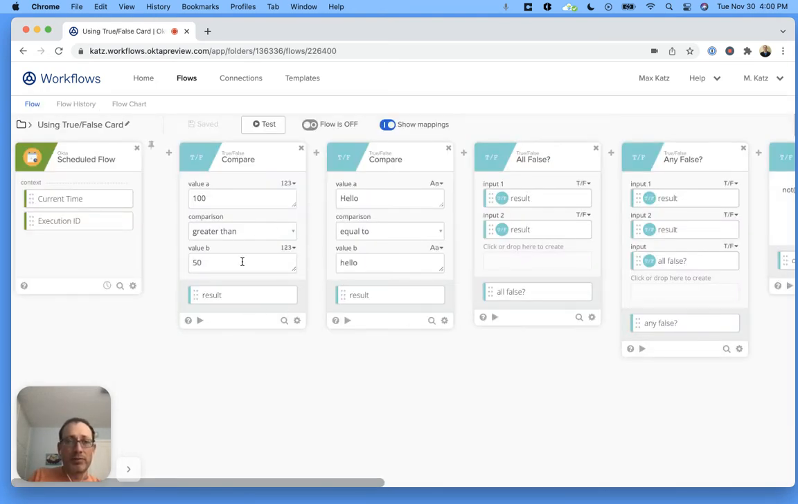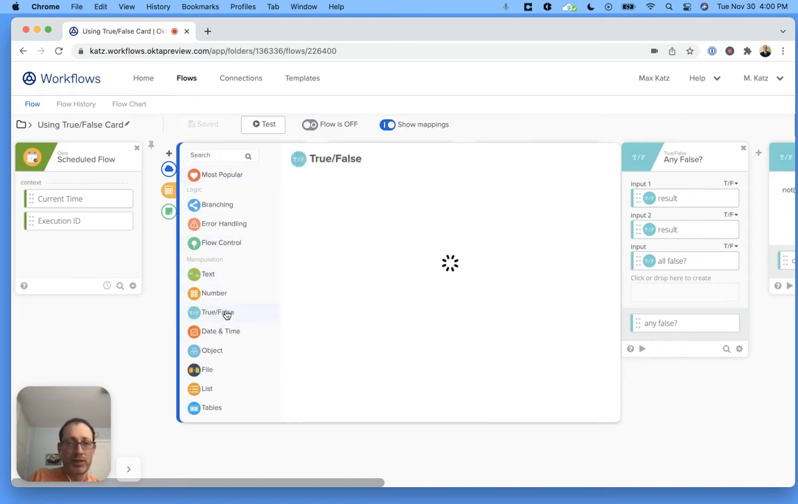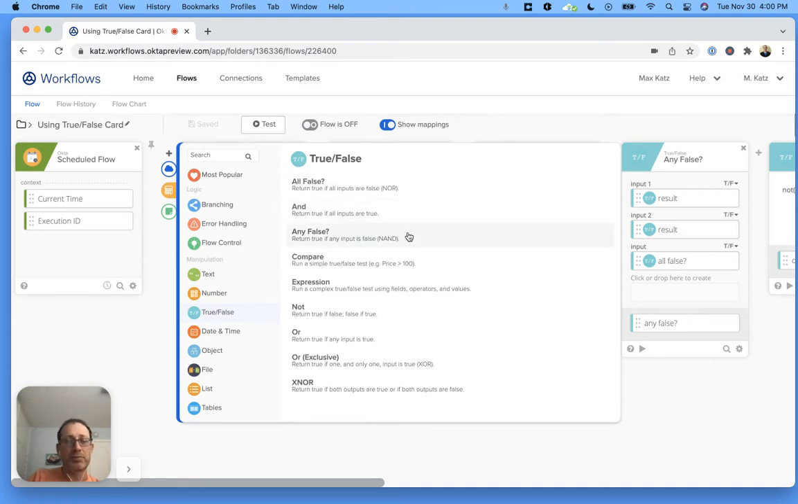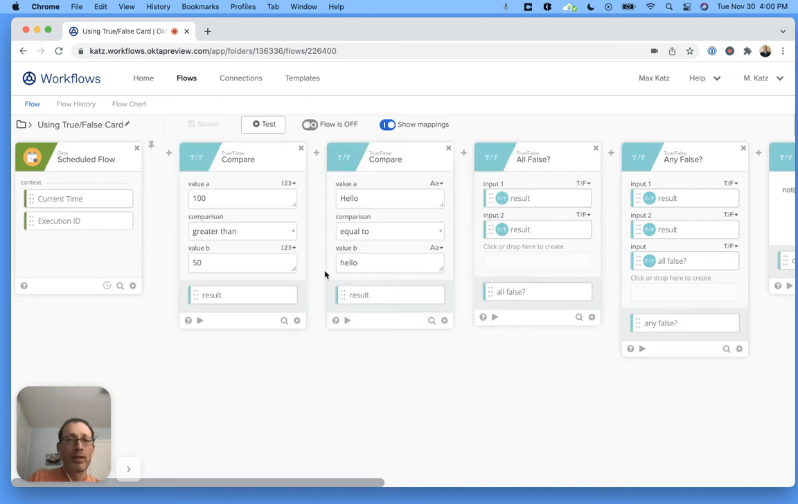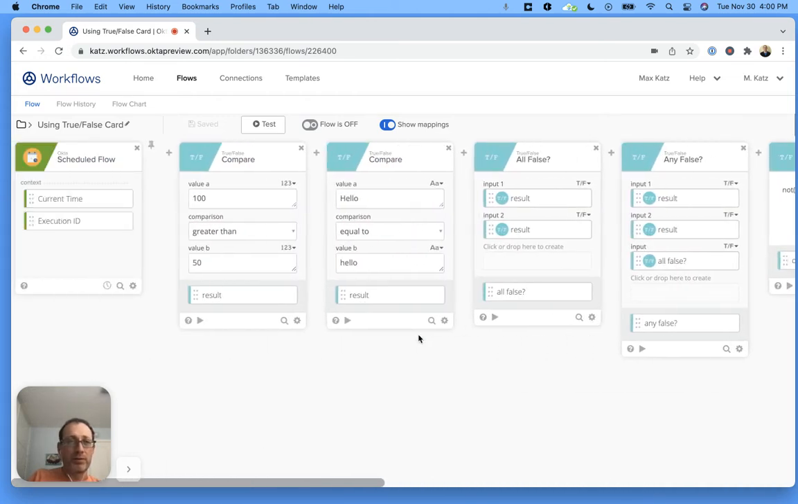So I've got a number of cards and actions here, but you can always click the plus sign, and then, here we go, TrueFalse. And you can see all the actions or functions that are available to you. But let's see what I have here.